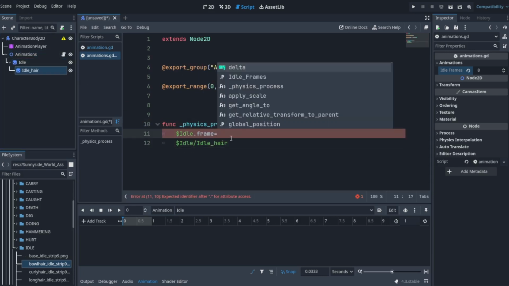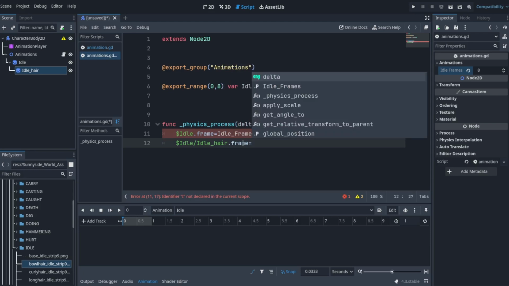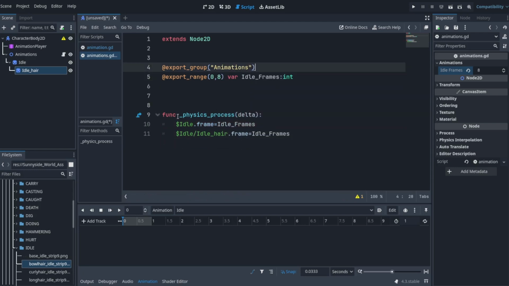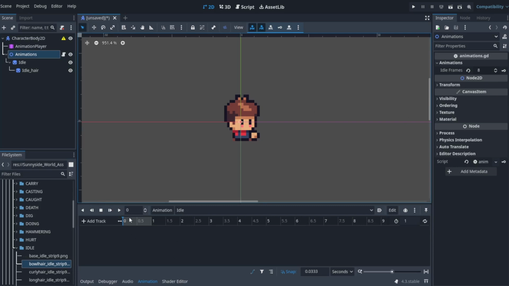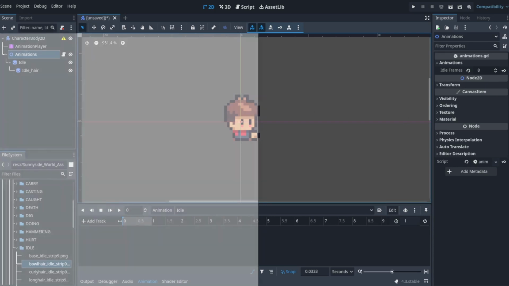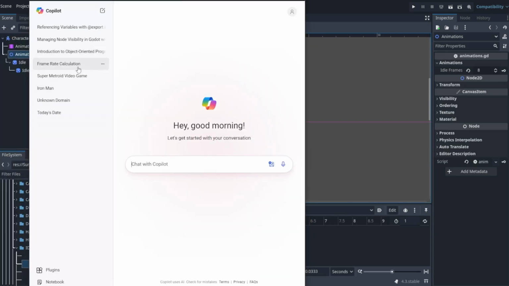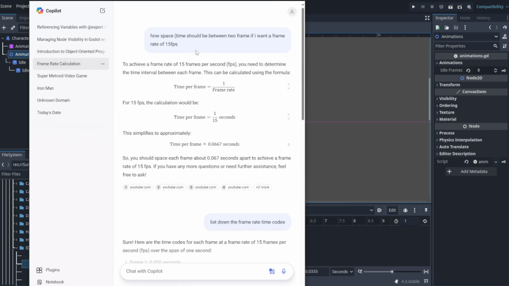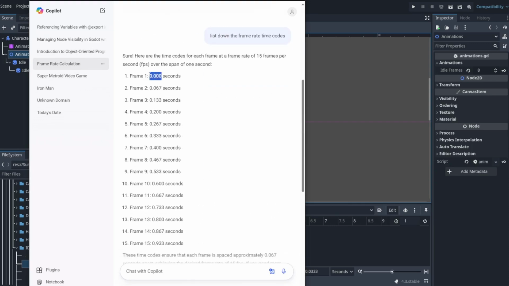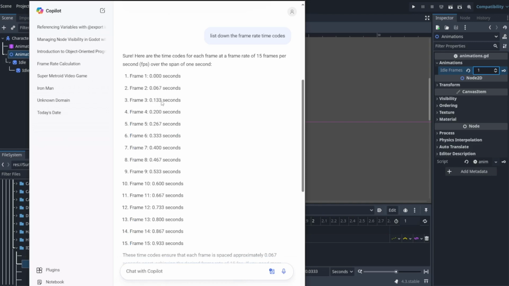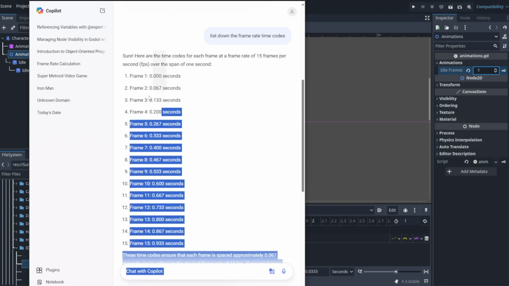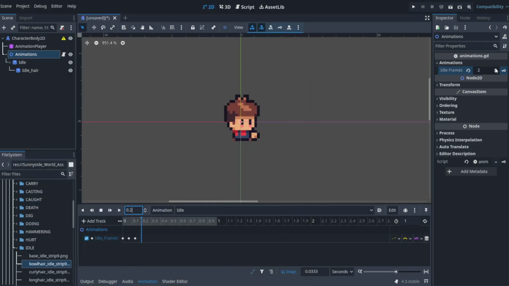Now what I'm going to do is set up the frame property, which is what we're used to animate the sprite, and we're going to set it equal to this new variable. Now we go to the AnimationPlayer, and now we can just animate the property. To calculate how much distance should be between the frames, you can just tell an AI to do it or do the calculations yourself. I just asked the Copilot here, and I'm going to animate it using the exact time codes it gave me.